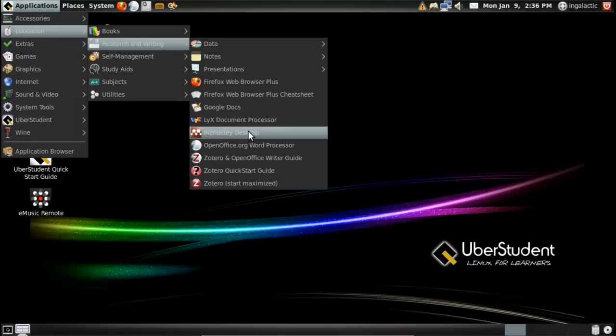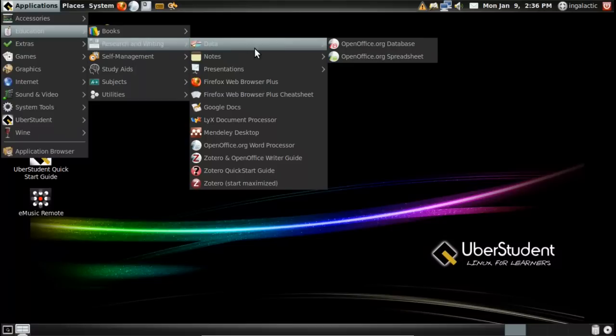Under research and writing, this is where the bulk of the applications are, and this is, of course, where it is really geared towards. We've got your data, which is obviously OpenOffice, as LibreOffice was not invented by the time that Ubuntu 10.04 was released.